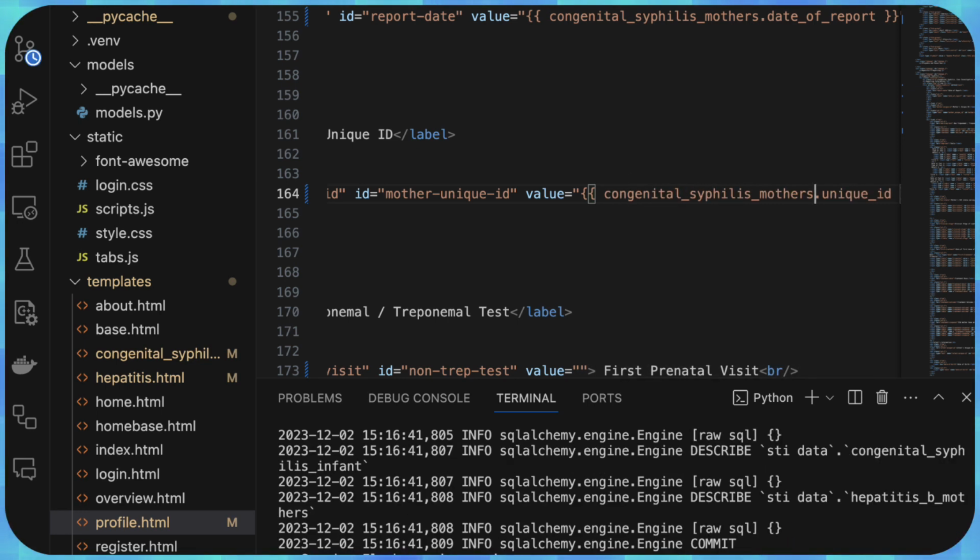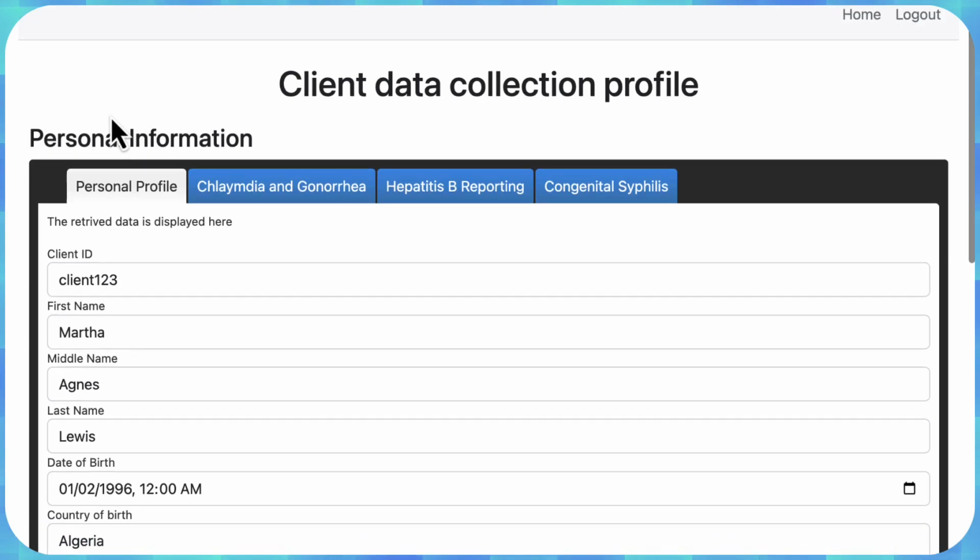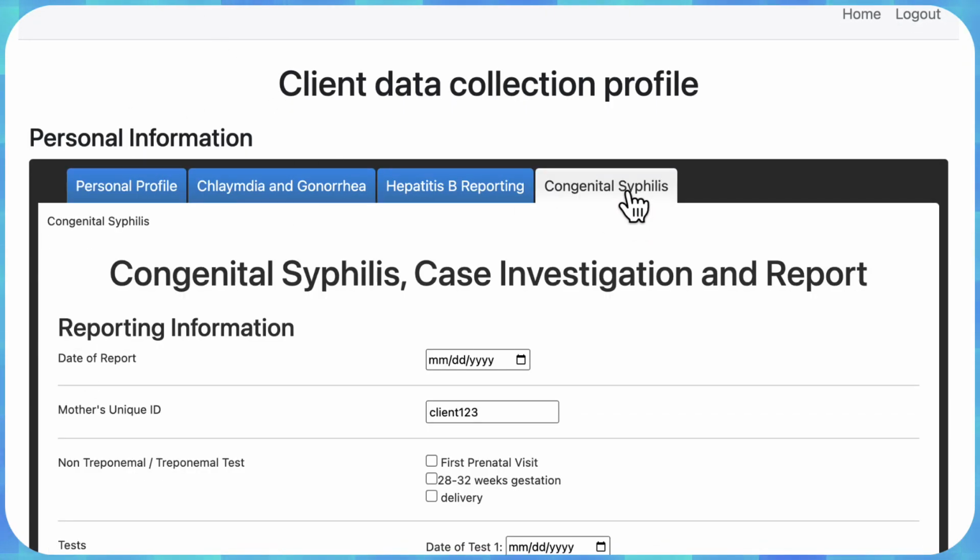So let's refresh our page and see if our unique ID is populated on the page. So I'll refresh here. All is well. We should go to the congenital syphilis, and we still have the unique ID, which means we are retrieving the information. So we have the date of report, the mother's unique ID.